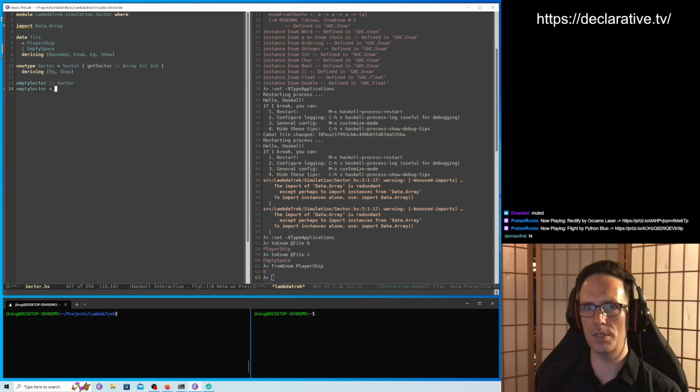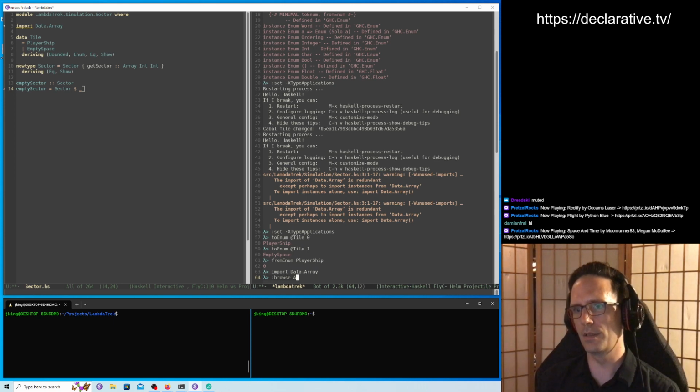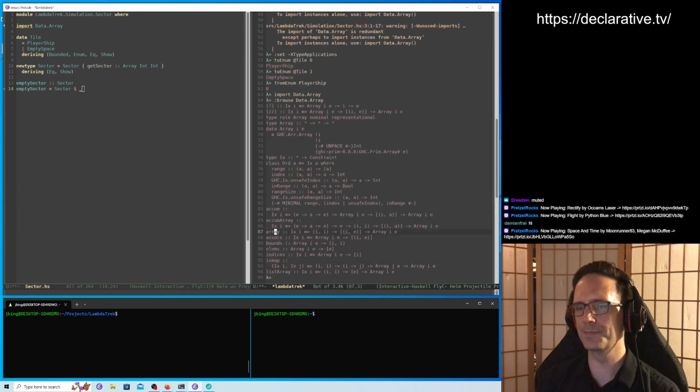Okay, so Sector, then we need to use the constructor here to create a sector, and then we need to construct our array. Array has a bunch of different ways of constructing them. The one I think we will probably use is listArray. That'll be the easiest.